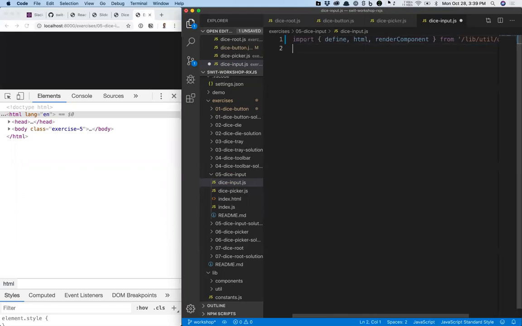And you can copy and paste that over if you wanted to. So we're going to say define and dice input. And again, because this is not a built-in component, we don't have that second string argument. So we're just going to immediately go into a function where we say element. And now we are initializing our dice input component.